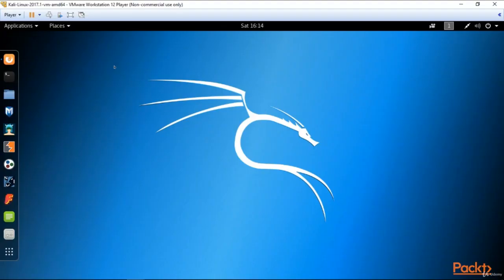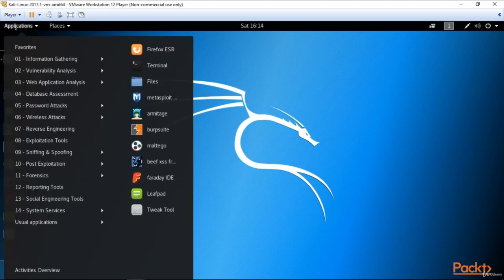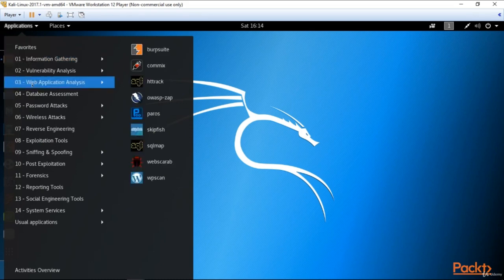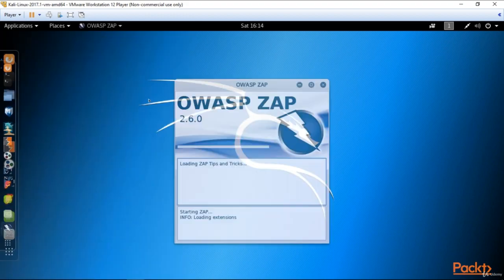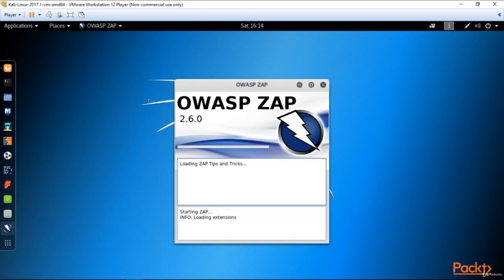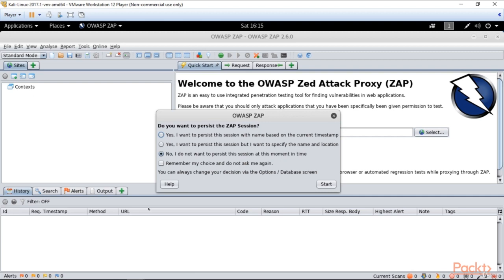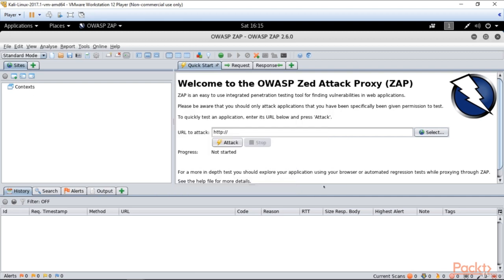So let's go and run our OWASP ZAP. We can do it by clicking on Application, then going into Web Application Analysis, and here OWASP ZAP. Let's click on it, and here it's starting. Great. Choose No Item in the menu, click Start, and great. Here we are, we can see our ZAP on our screen.